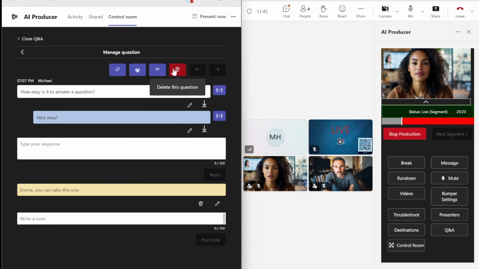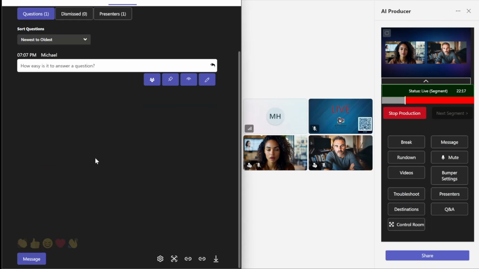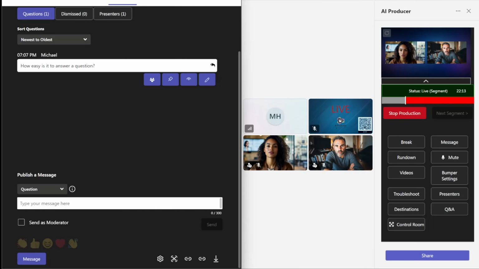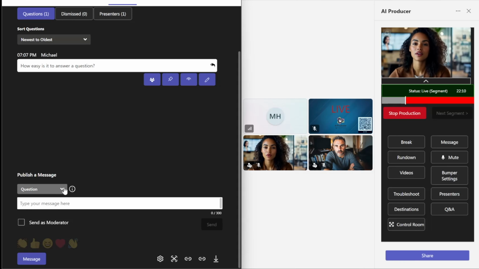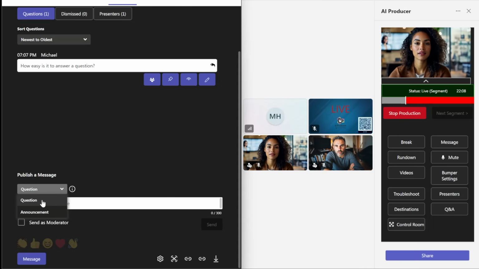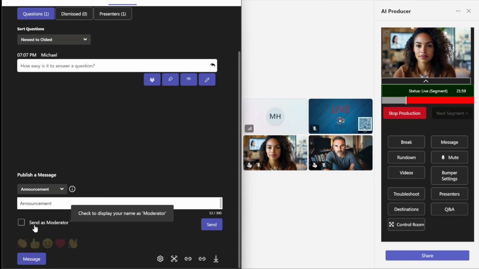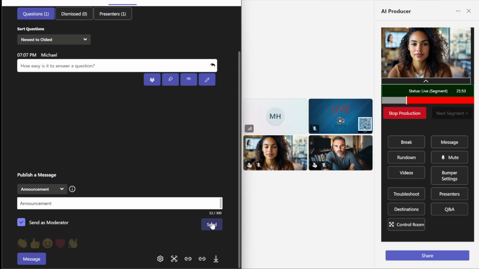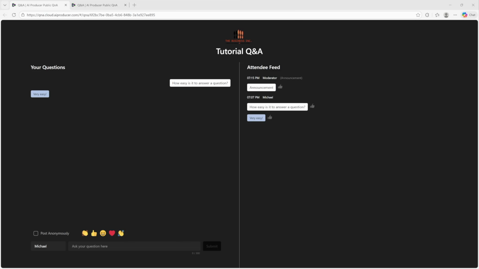Now, if you wanted to publish a message to the attendees on the Q&A page, you could do that by clicking on Message. It will then show you this drop-down menu, which gives you the option to send a question or announcement. I'll select Announcement. Then I type in my announcement, select whether I want to send it as the moderator or as my username. I'll select moderator and then click send. It will then appear immediately in the attendee feed.